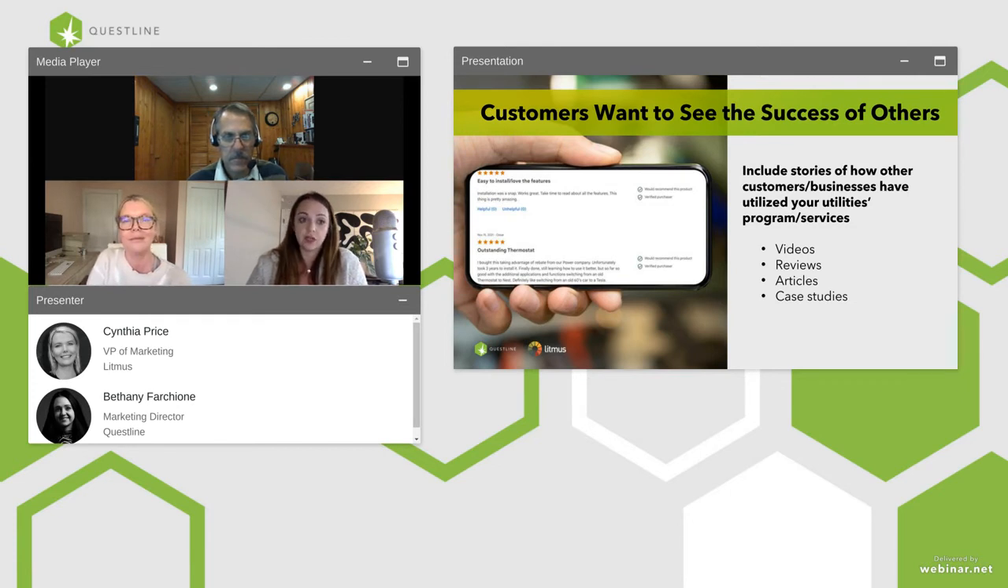In a similar way for residential, if you can include actual reviews within your email while they're already on your website and available for viewing that way, putting them right within email is a great way to prompt more action and improve your click rates. So making sure that reviews are there for people to see and relate to is really important.